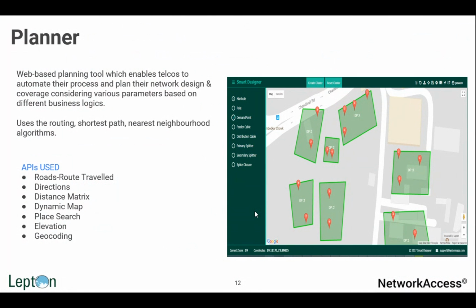And what we use in Google Maps to achieve this: we use the routing algorithms, the shortest path, and the nearest neighborhood algorithms to do the aggregation. The APIs that we use from Google's platform are roads and the routes traveled, directions, and of course the distance matrix to find out the distance from customer to the nearest splitter. Of course, dynamic maps, loading the maps all the time. Place search, you can definitely do place search. Elevation too, and geocoding.